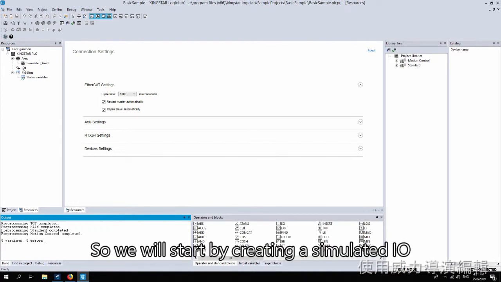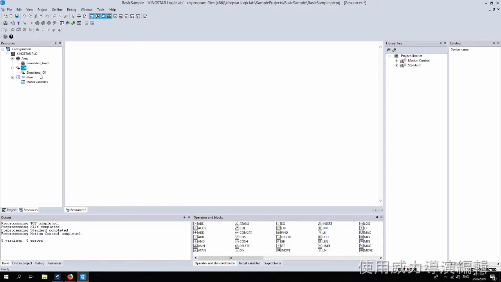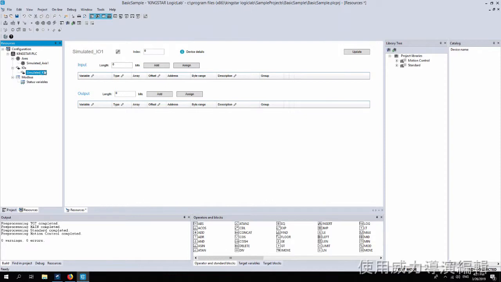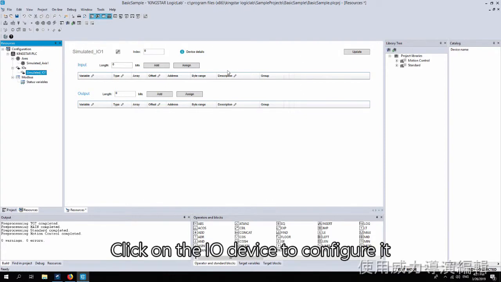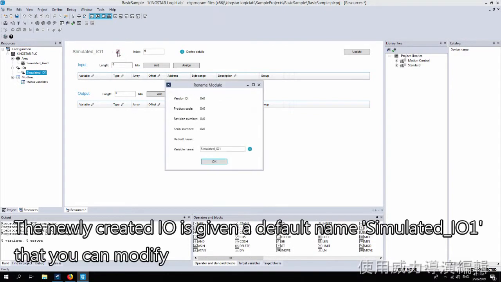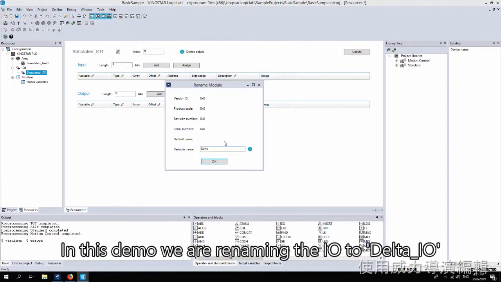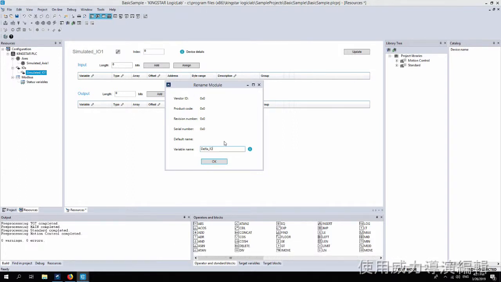So we will start by creating a simulated IO. Right-click on the IOs menu item to add a new IO. Click on the IO device to configure it. The newly created IO is given a default name simulated_IO1 that you can modify. In this demo we are renaming the IO to Delta_IO.